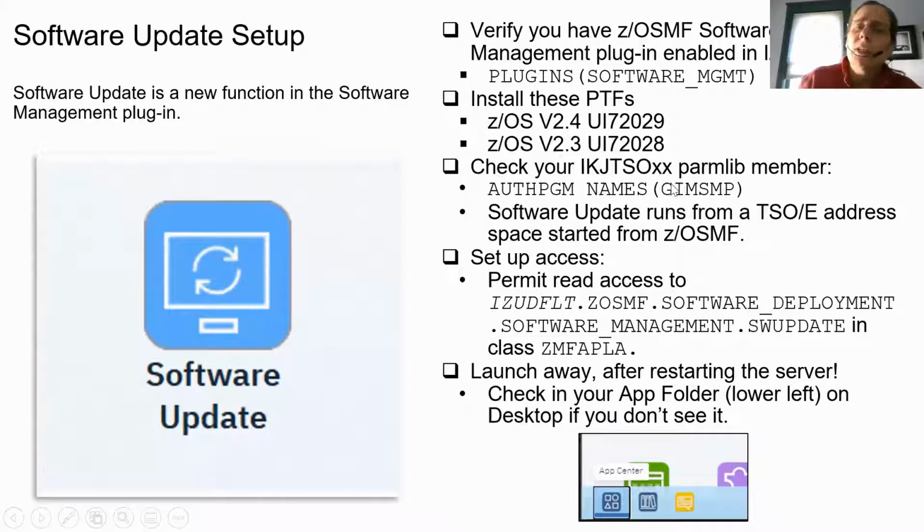First of all, in IKJTSOxx, make sure as an authorized program you have GIMSMP. Why is that so? It's because software update, this function, runs from a TSO address space that is started from z/OSMF. It does not run as a batch job. Therefore, we need it as an authorized program in IKJTSOxx. A lot of people already have this today, so just verify that you've got it in IKJTSOxx as an authorized program.